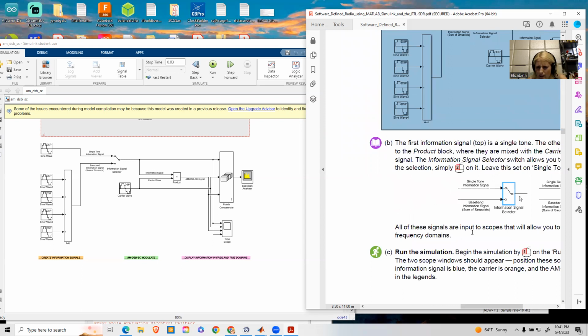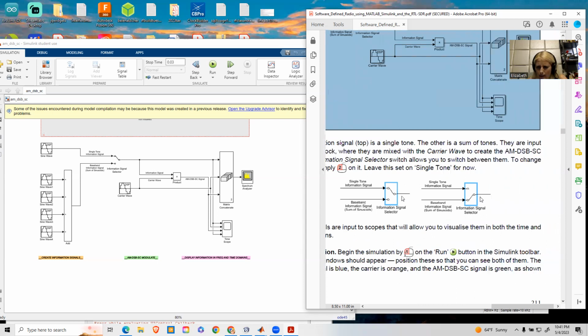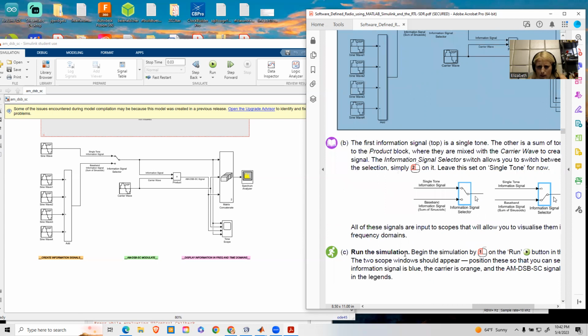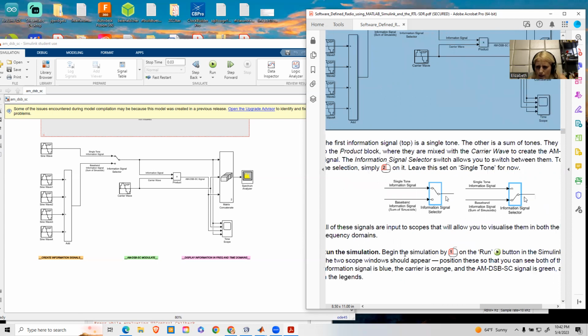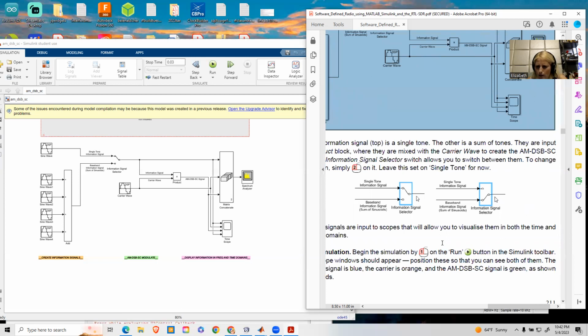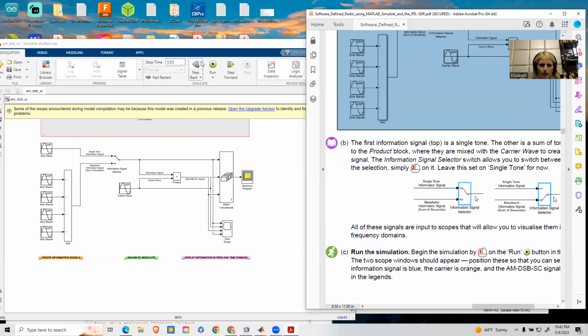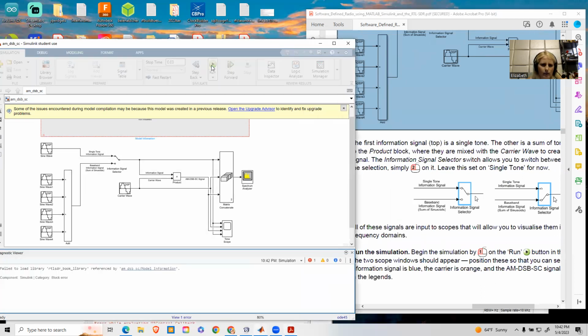Run the simulation. Begin the simulation by clicking the run button in the Simulink toolbar. The two scope windows should appear. Position these two so that you can see both of them. The information signal is blue. The carrier is orange. The AM double sideband suppressed carrier signal is green, as shown in the legends. Okay, so let's run it.